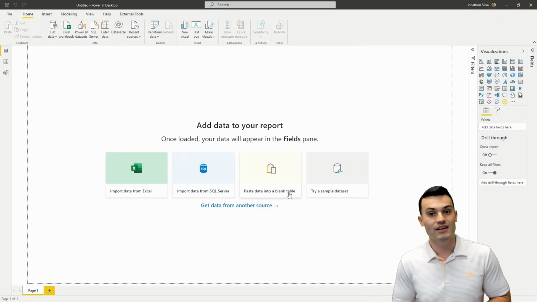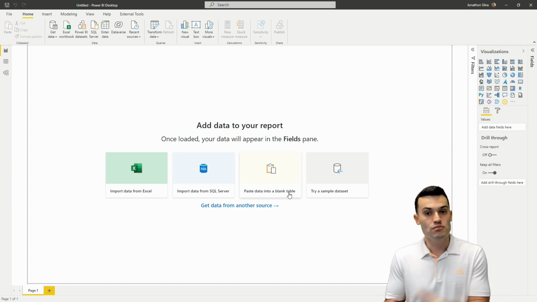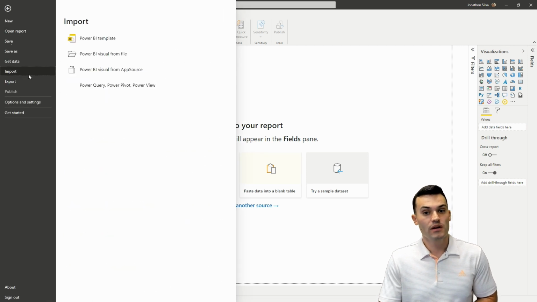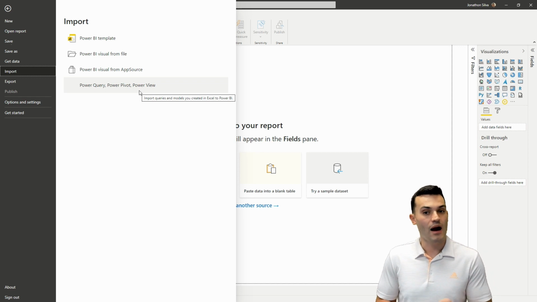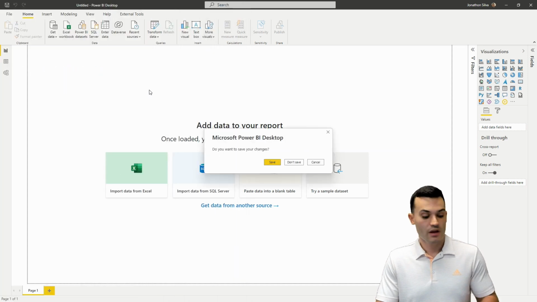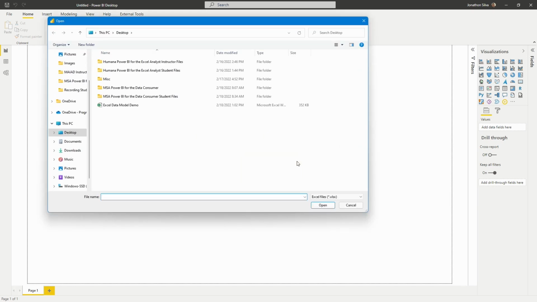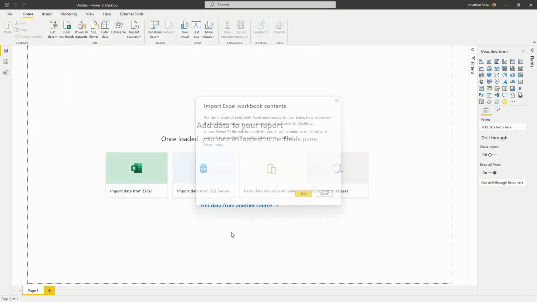So now that we're here inside of Power BI, in order to migrate that data model in, we can come over to our File tab at the top. We can select Import, and then we can choose Power Query, Power Pivot, Power View. Now, when we do this, all we need to do is point to the Excel file that has the data model within it to be able to migrate it here into Power BI. And when we do that, I can say I don't want to save anything here in my current report because I don't have anything in there to save. And I'm going to select our Excel data model.